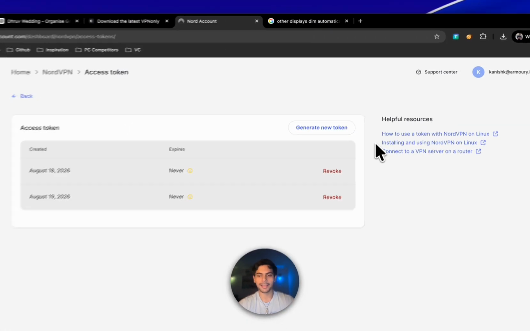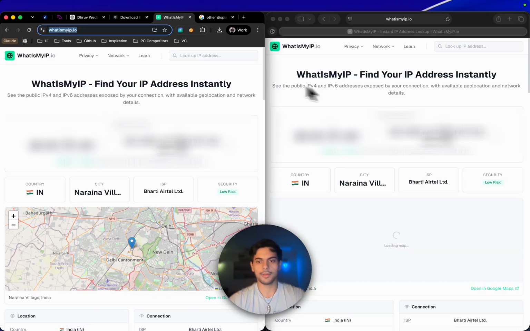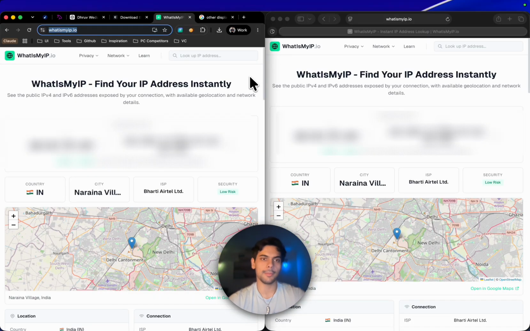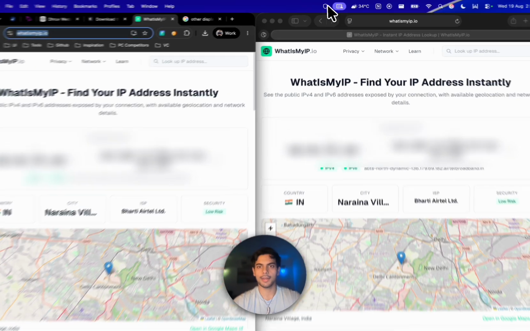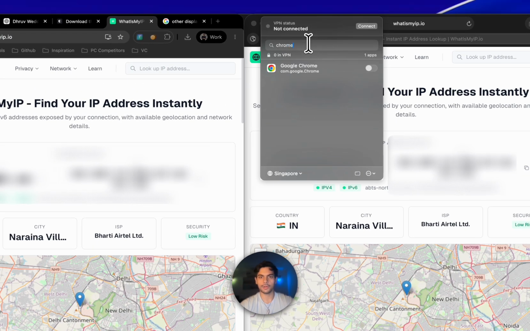Now let's put it in action. Let's open Safari. Now I've opened Safari and let's do a side-by-side comparison. So right now I'm in India, of course. Now let me turn on VPN only for Chrome.